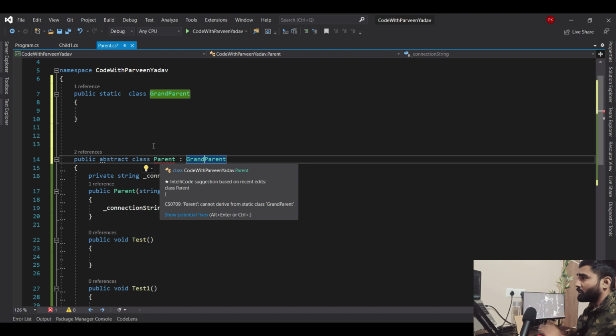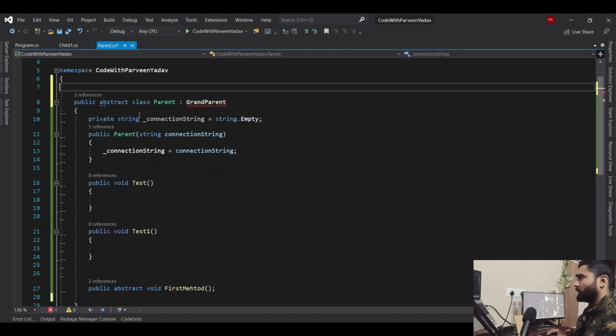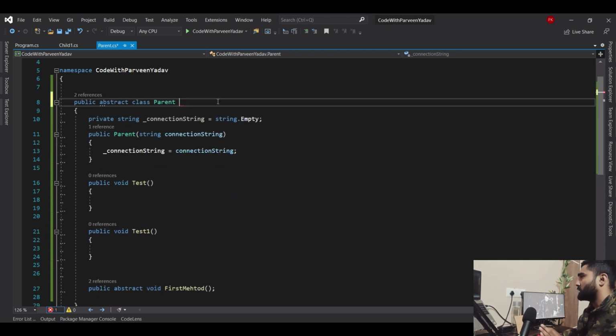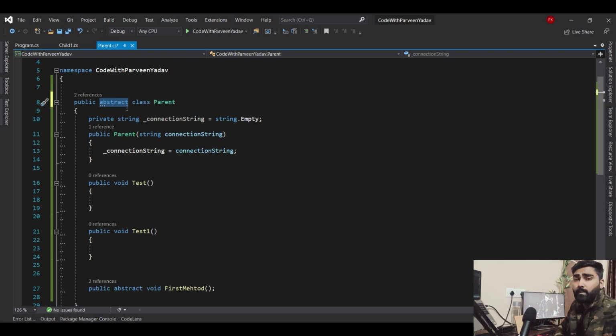So you can't use static class. Let's remove this code. Now let me tell you one more interesting thing. If any class is abstract, you can't make it sealed. You know why? Because a sealed class doesn't allow inheritance. Then why would you make a sealed abstract class?